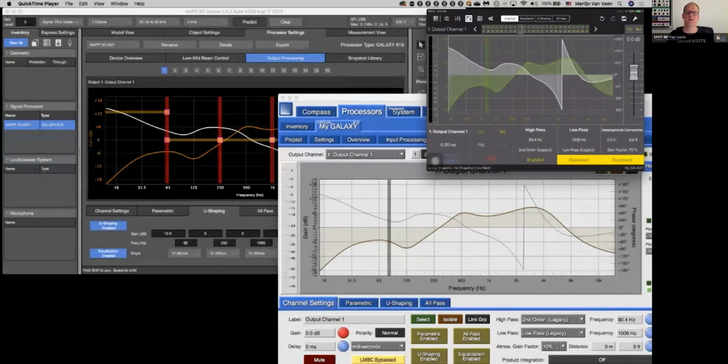And that is wonderful. That means that if you're on the bus or in transit, you can do all of your design work in MAPP3D and then push it in a single effort to your Galaxy processor on the network. Or you could do your design work in MAPP3D and do all of your programming, all of your settings and whatnot in Compass Control, if that has your preference, and then pull it into MAPP3D.